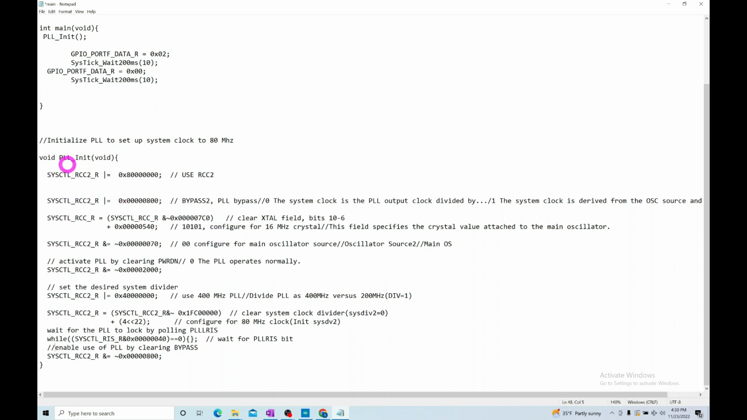What you should do in the beginning, if you want to use the PLL, is first to write these values to RCC2, and all of the explanation is in the datasheet. It's actually telling that you are going to use RCC2. Next you put these values inside RCC2 again, so you bypass the PLL. Then you have this line with these two values, which is clearly the XTAL field. Then you are writing the 0x15, which as I mentioned before, configures for a 16 megahertz crystal.